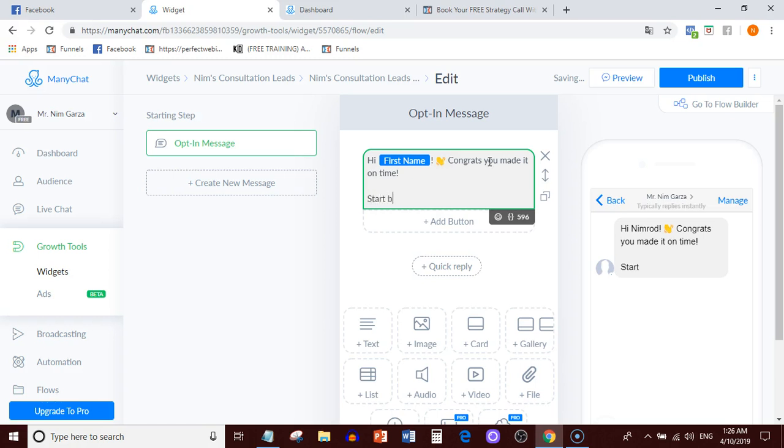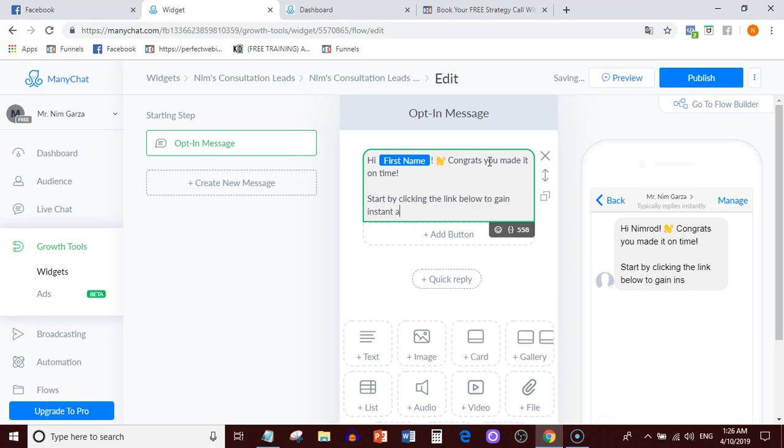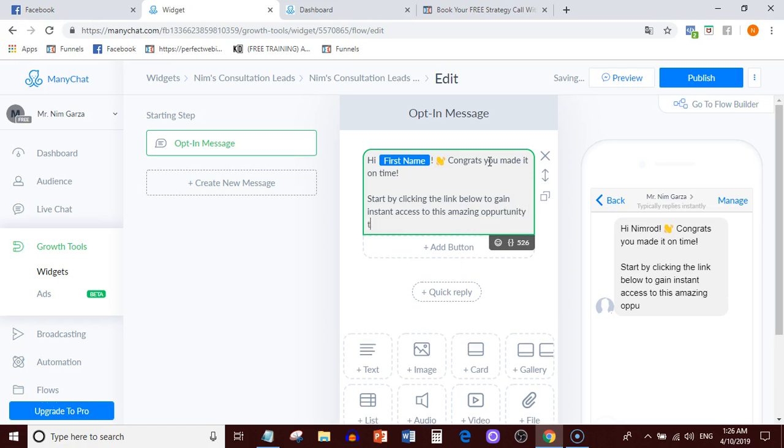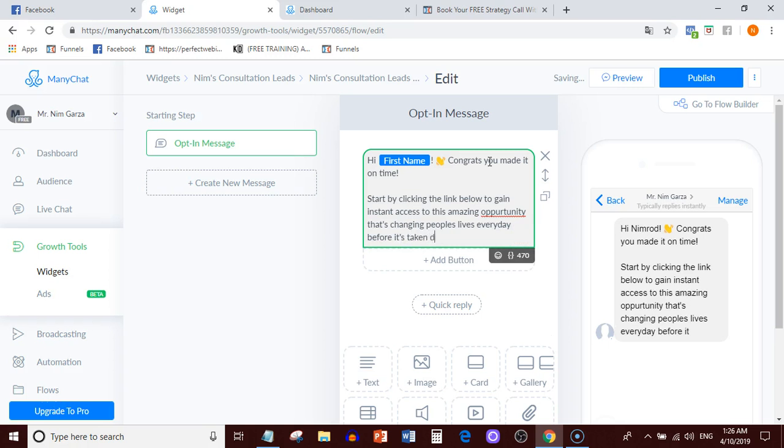You can also say something like this. Start by clicking the link below to gain instant access to this amazing opportunity that's changing people's lives every day before it's taken down. You want them to feel like it's going to be taken down. They need to hurry up. This opportunity doesn't come around often. This is the kind of vibe, the kind of feel that you want to put on this.